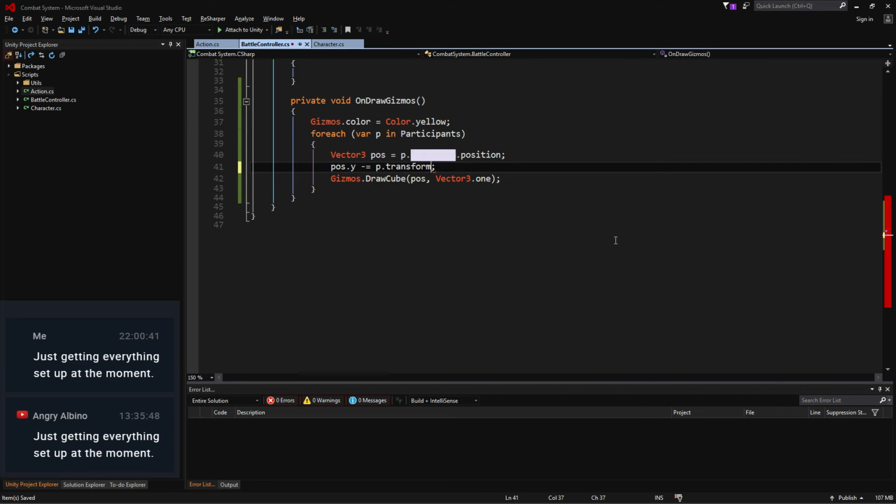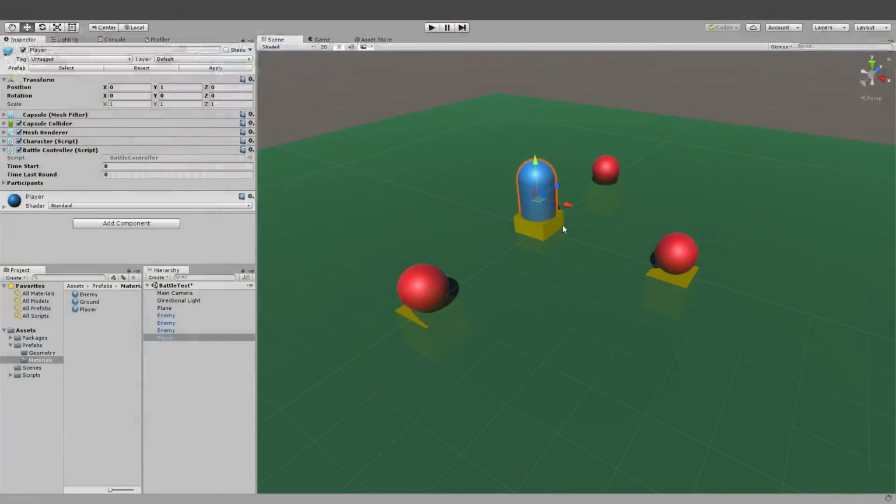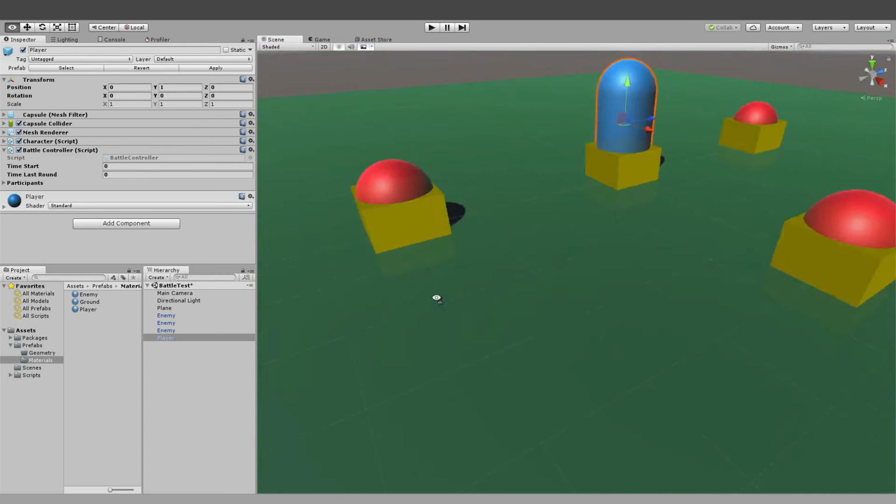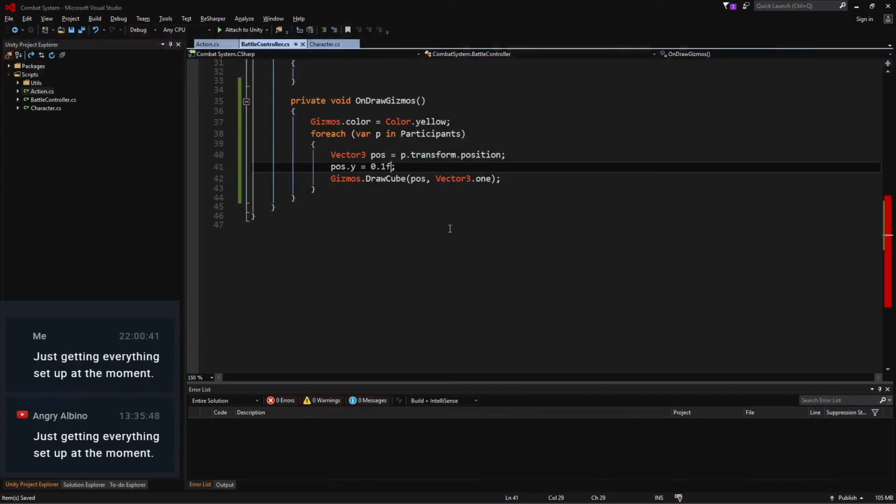I guess I'll just say that the transform, the position Y is just going to be 0 for now. Alright, we'll deal with the rest of that after. Wow. A lot lower than that. At least the box needs to be smaller if I'm going to do that.